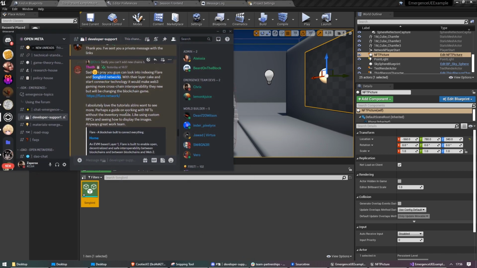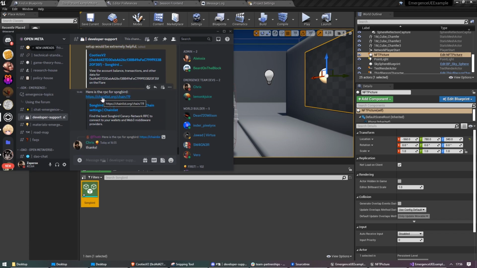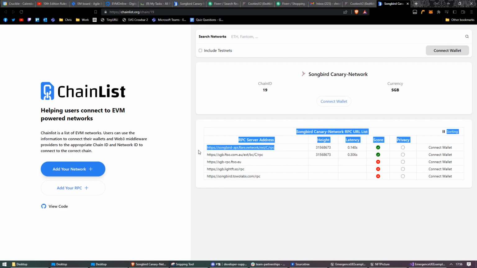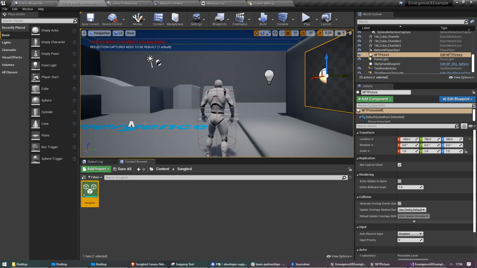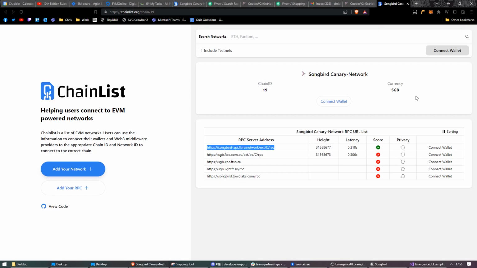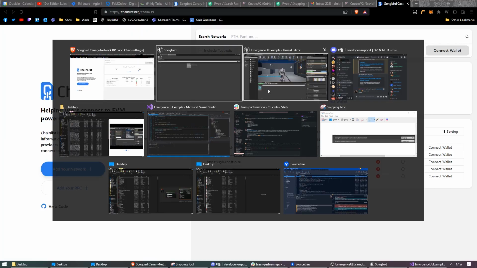Now, Thoth was nice enough to send over the chain list for Songbird. So we're going to go to the chain list. We're going to copy the RPC address for Songbird. We're going to open up the Songbird asset, and we're going to paste that into node URL. We're going to call it Songbird. We're going to give it a symbol, which is the symbol from here, currency SGB. And we're going to set the chain ID, which is 19.